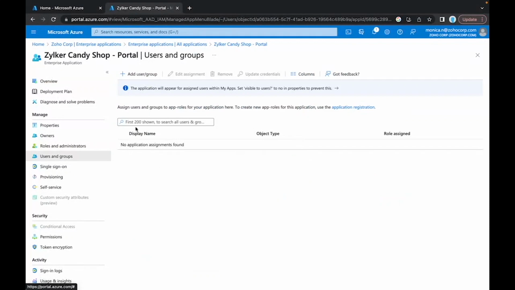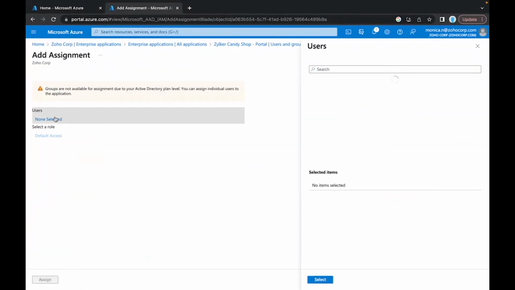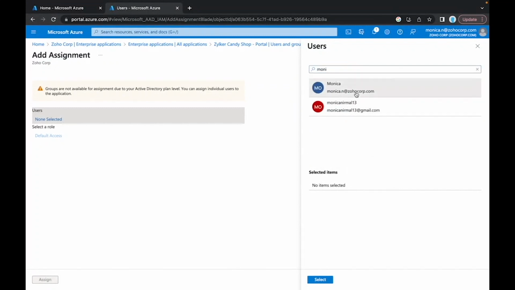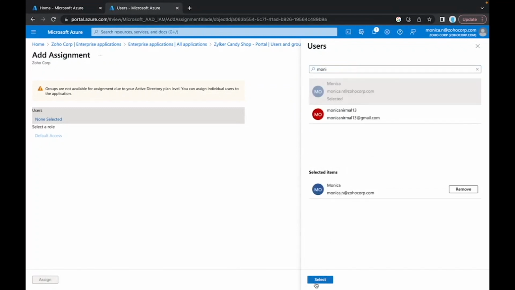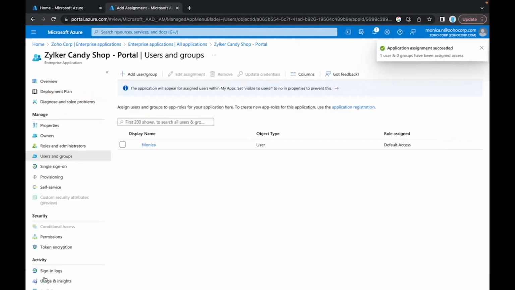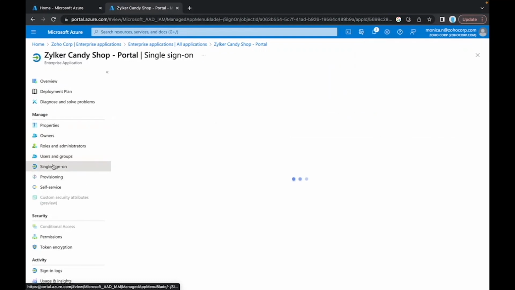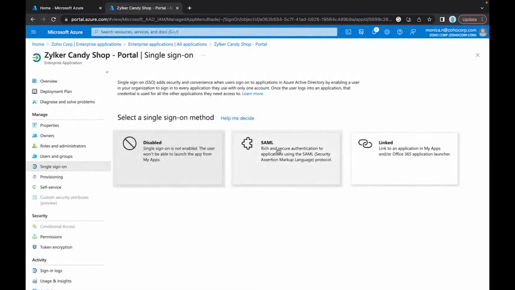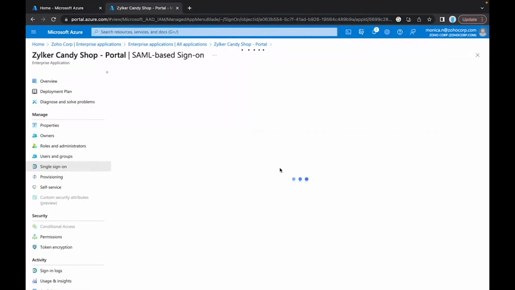And then get back to Azure directory, choose enterprise application, and search for the application that we have created. And the first step is to assign the users. So I'm going to assign a user, the same user which I have already added to the customer portal of Zoho Creator. And the next step is to do a single sign-on. So click on single sign-on from the left side, where you need to choose SAML Authentication.